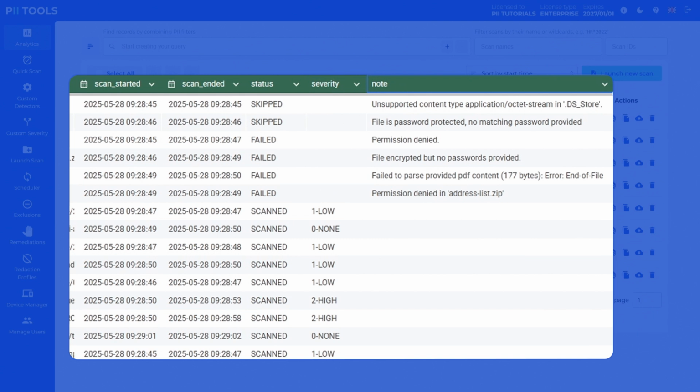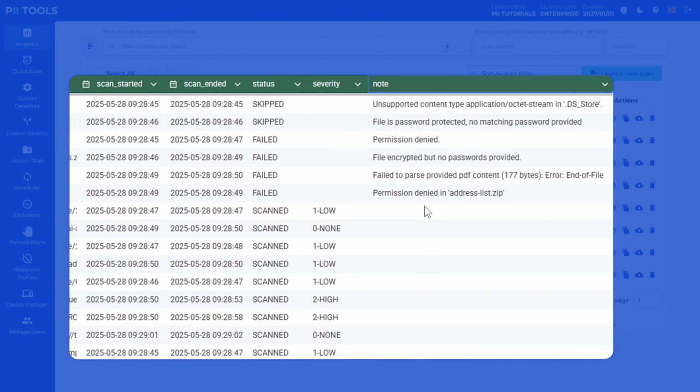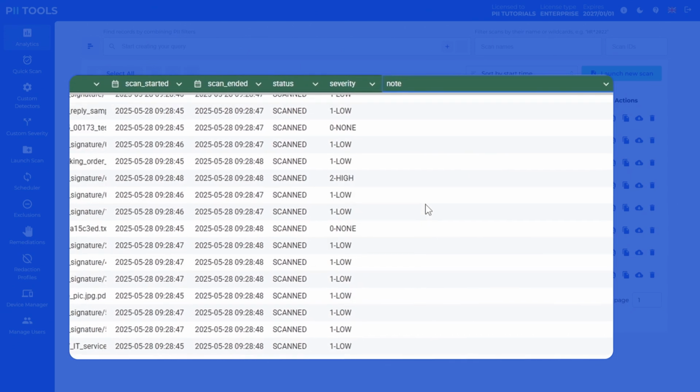For example, you might see messages like unsupported content type: the file is in a format the scanner can't read. File is password protected or permission denied: the scanner didn't have rights to access this file. These messages tell you exactly why the scanner couldn't process the file. In many cases, this is expected. For example, an access permissions error or a corrupted file format.